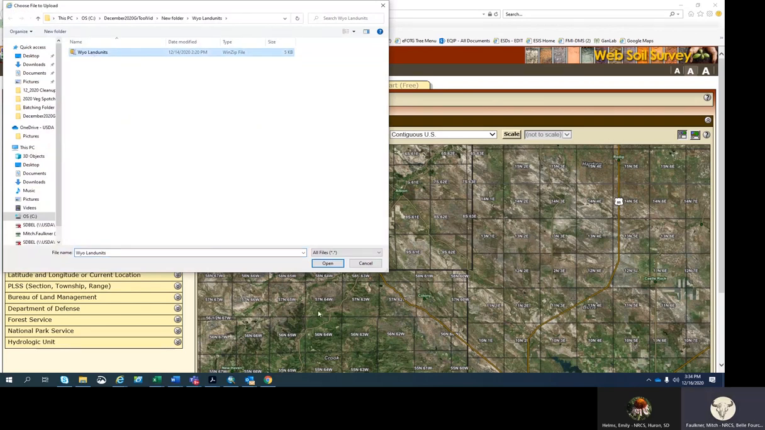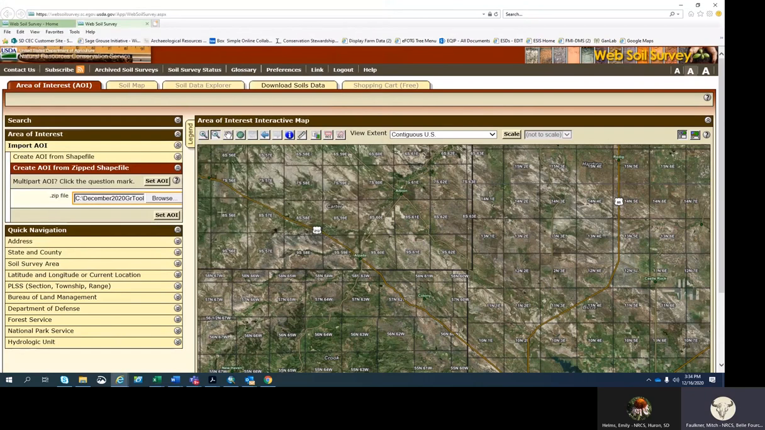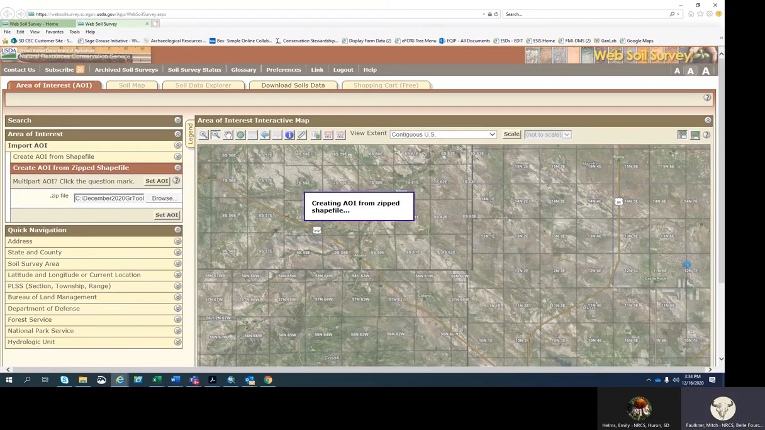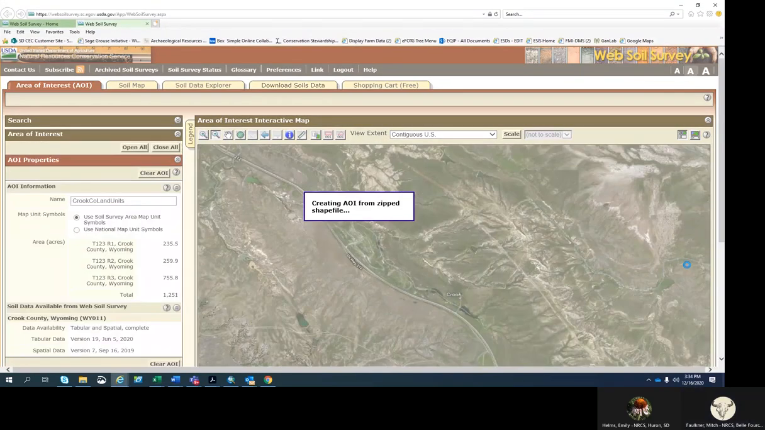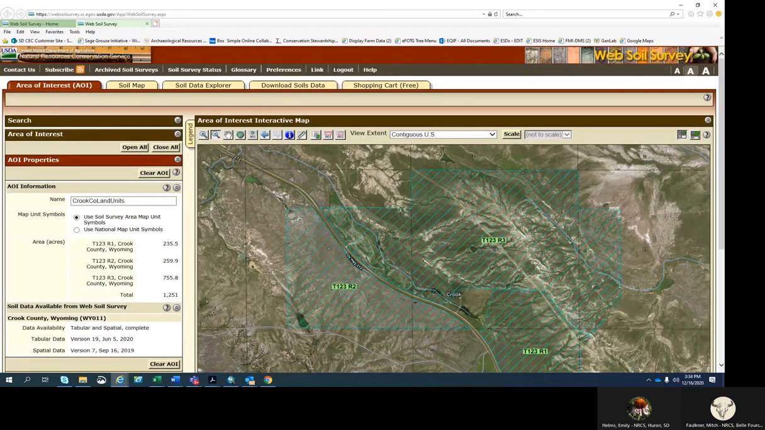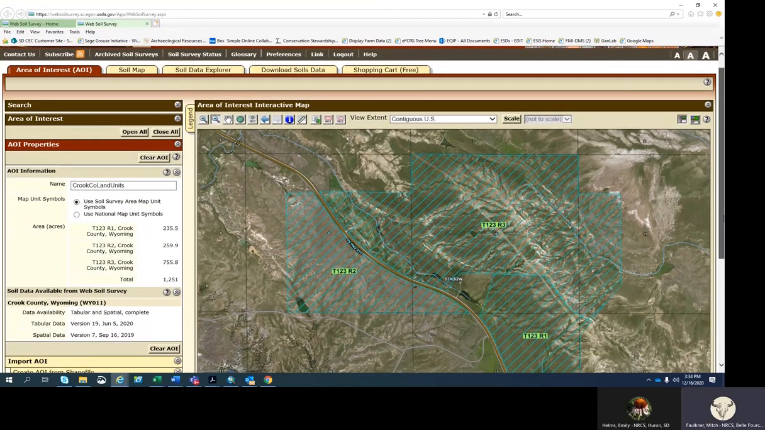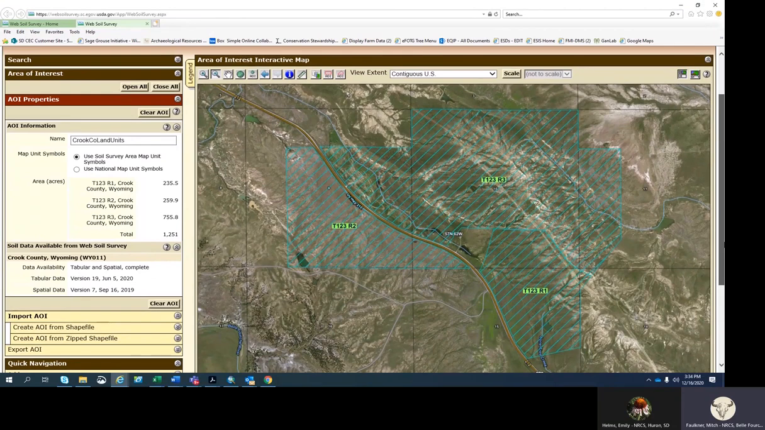It's a zipped shape file. I'm going to open that and I'm going to set my area of interest. So it just brought in three land units over in Crook County. And we're going to go through this operation a little bit differently.